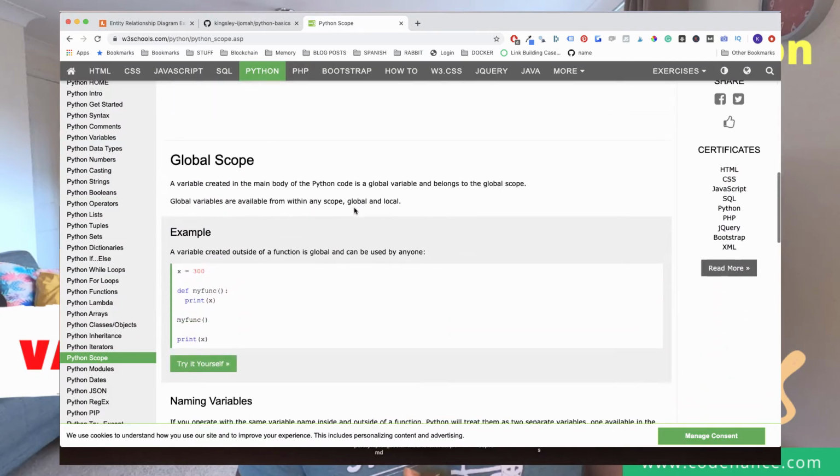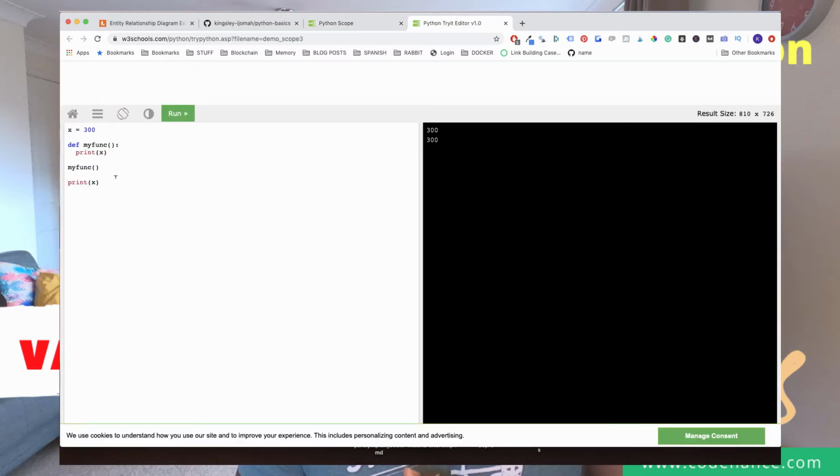There is a global scope as well. A global scope is a variable we define on the body of our file. In this case, x is defined at the very top, so we can access x within a function or outside of a function. That's what we have there. So it prints 300 on both of them. That's a global scope.